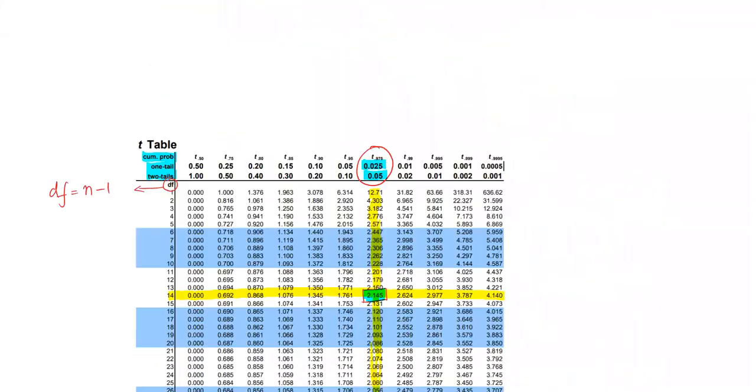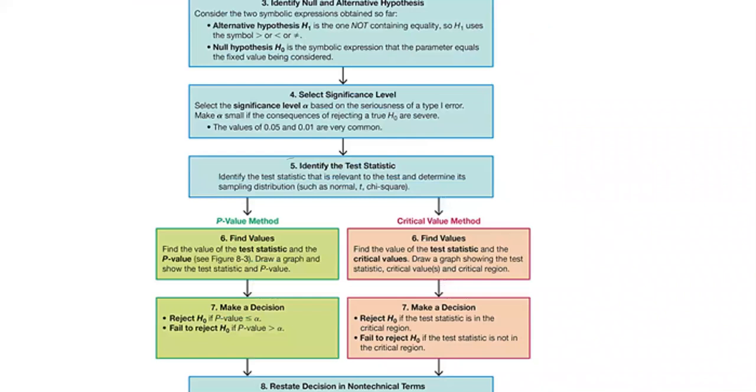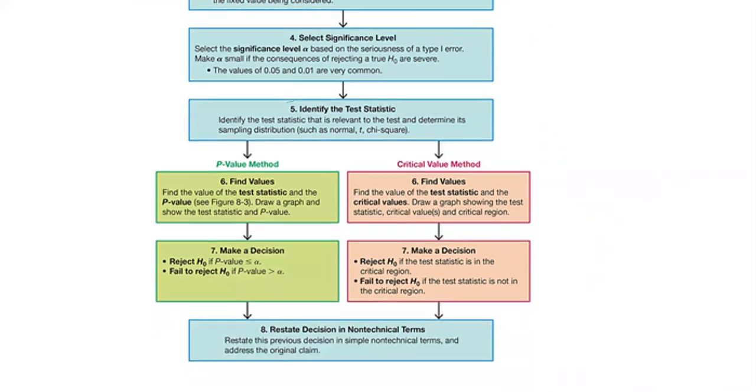Let's go to the next one. Step 5 is identify the test statistic. Step 6, you branch out into 2 methods, right? One of the 2 methods. So we're going to look at each method and then move on to the next step. All right. So we'll start with the critical region.